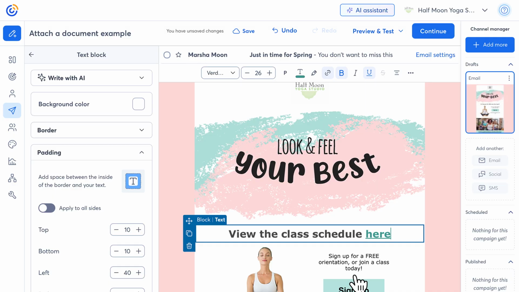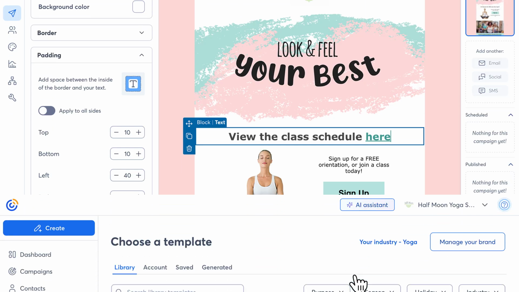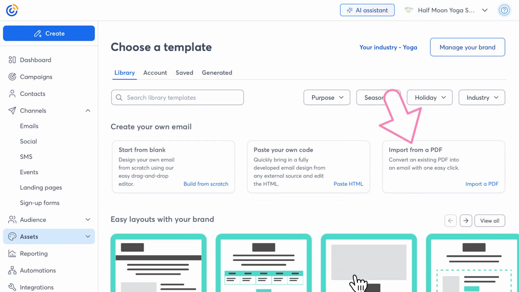If the document you are trying to attach or insert is a PDF, we actually have a feature that will allow you to create an email based on your PDF. We have a help article that goes over this in full detail, so please check it out at the link above.